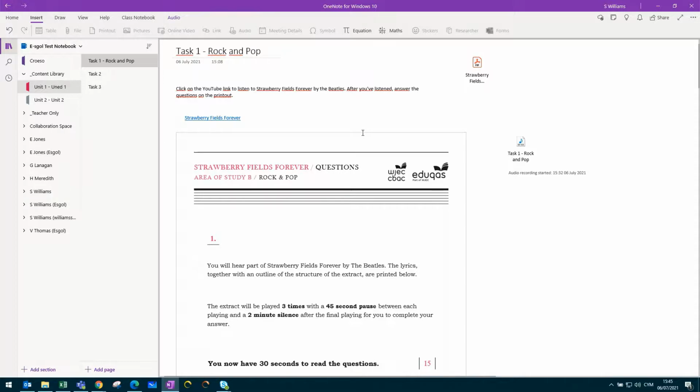So the activity or the task is now ready for the lesson. However, because at the moment it's been shared within the content library, the pupils will be able to view and read and go through the activity, but they will not be able to complete the task itself.